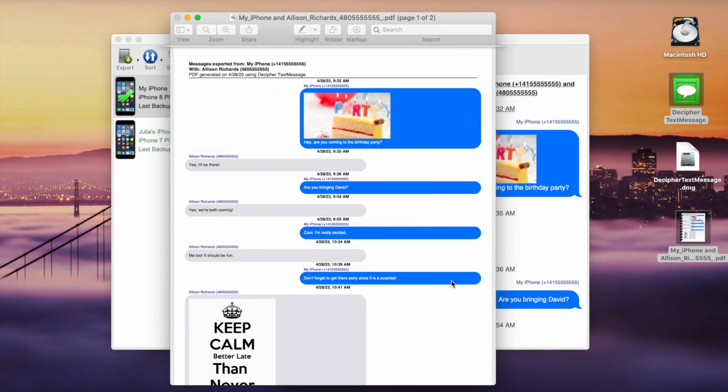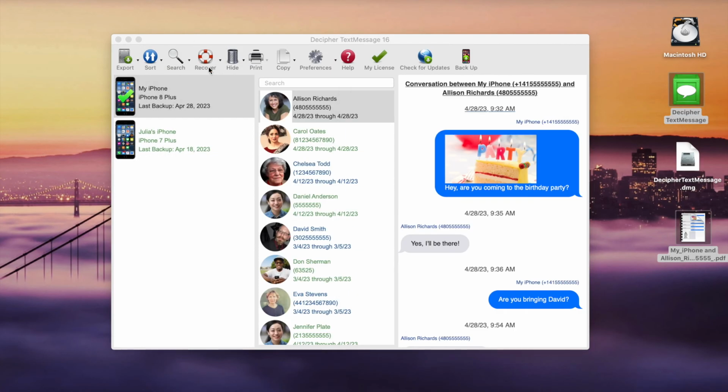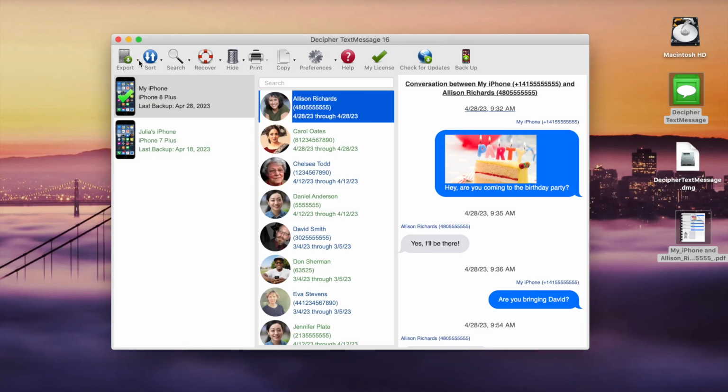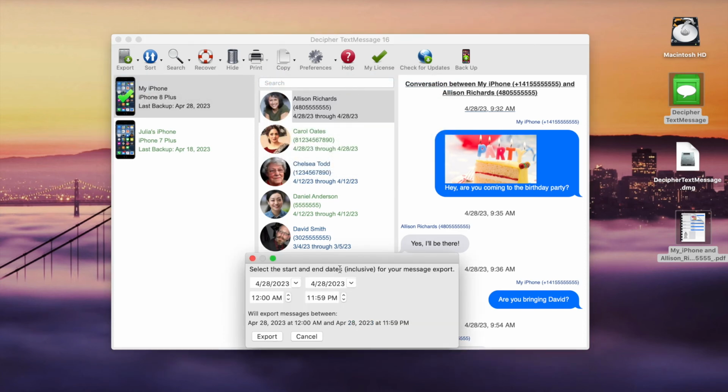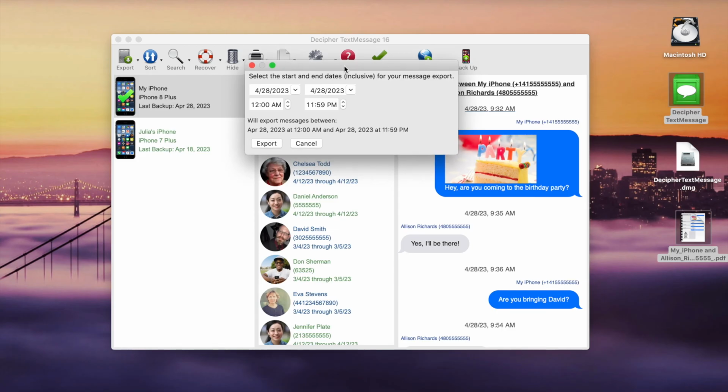One additional quick tip that you might find helpful: if you don't want to export all your text messages with a specific contact, you can narrow down the export range by choosing Export Current Conversation PDF Date Range. This will enable you to only export the dates and times of messages that you need and not all your conversations with that specific contact.